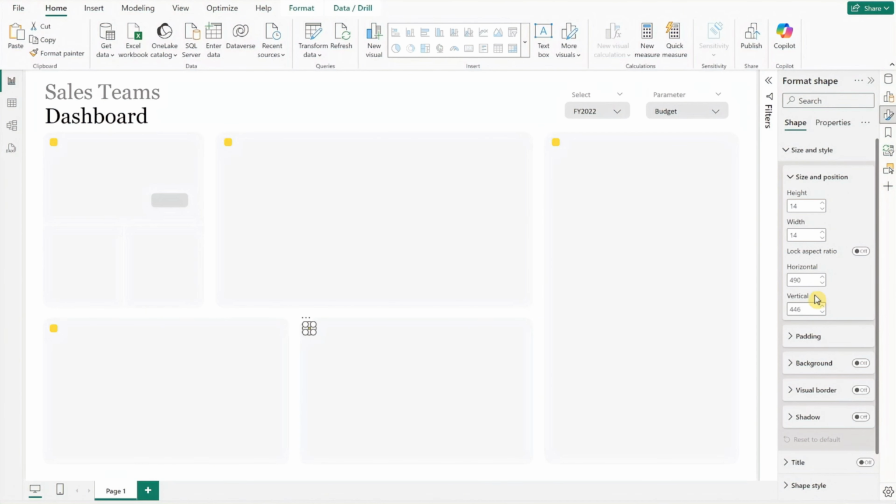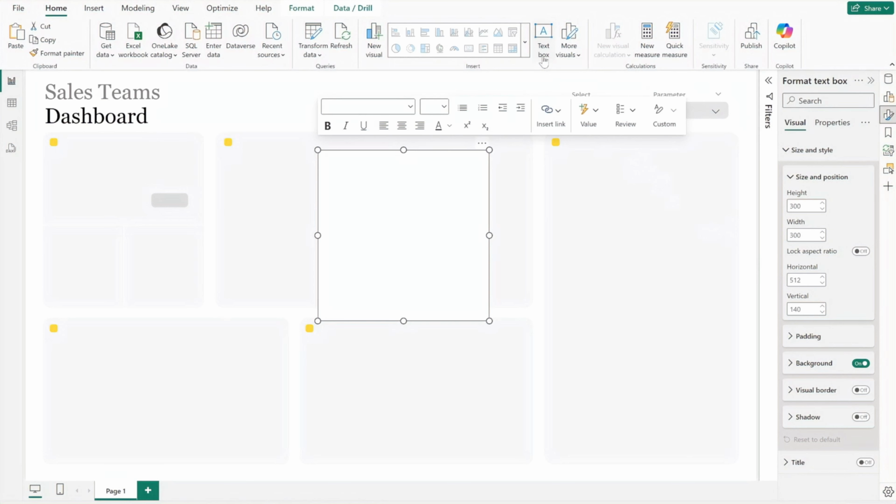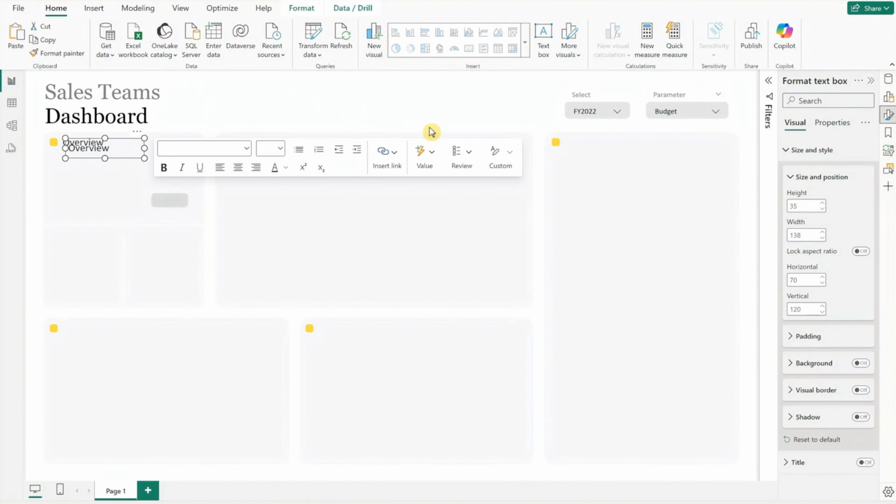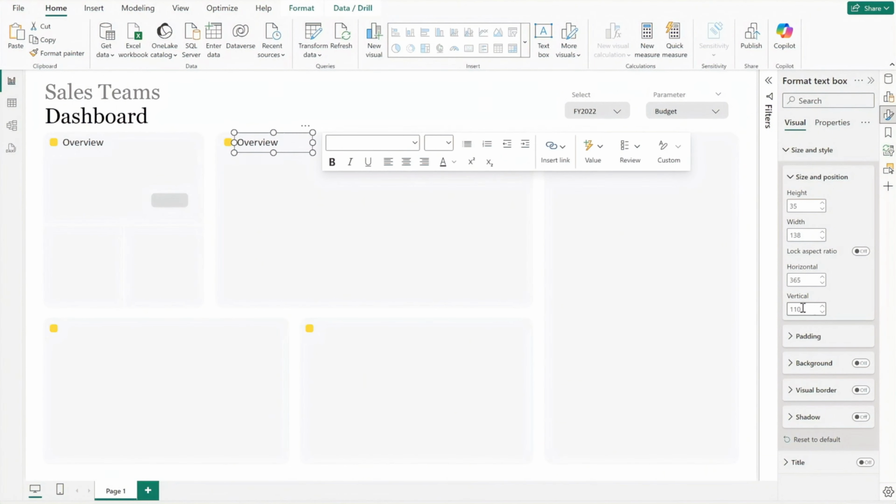Next, we'll proceed to work on the headers. Insert a text box. Set the font size to 14 and enter Overview. Adjust its size, position it at the first section, and turn off the background. Duplicate this text box, position it to the middle section, and enter Team Analytics.